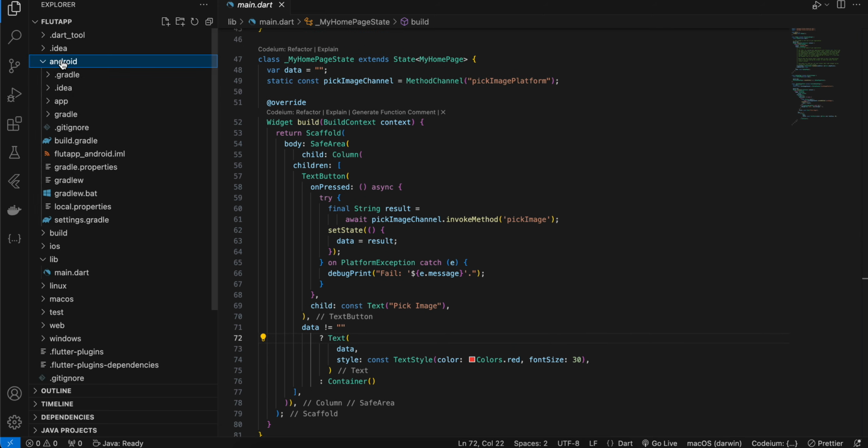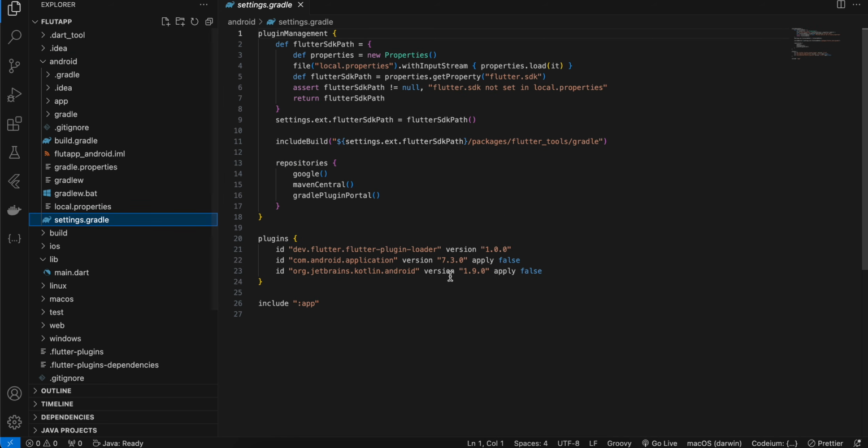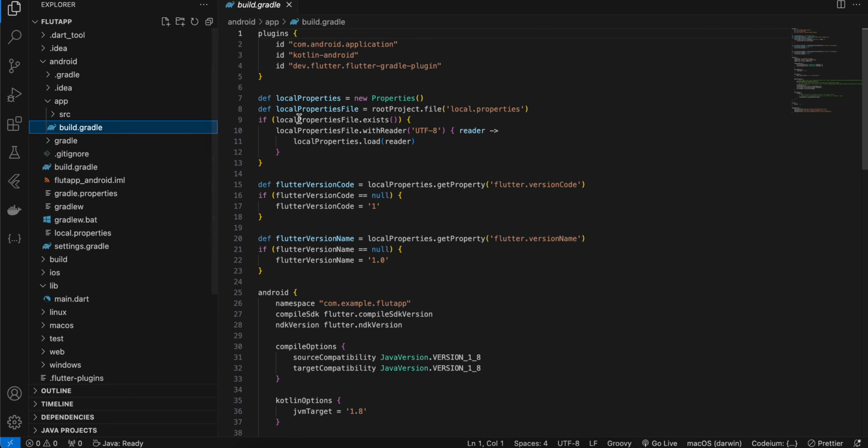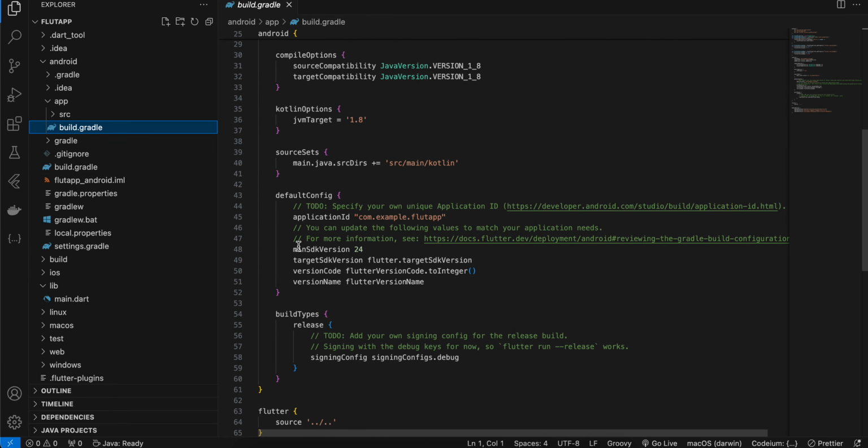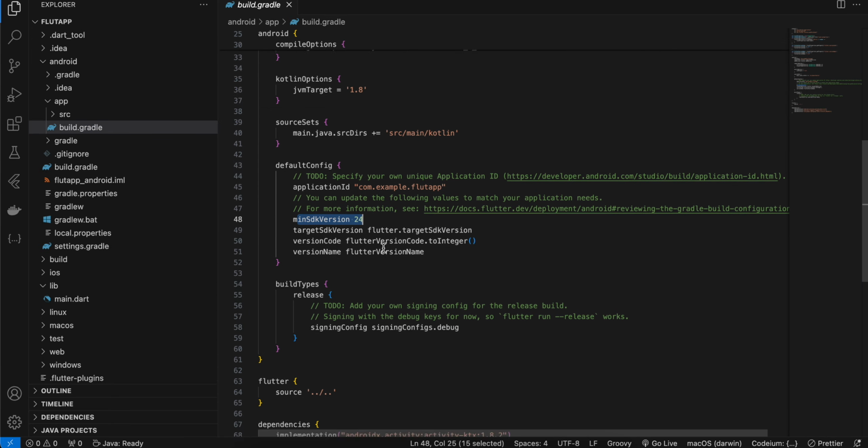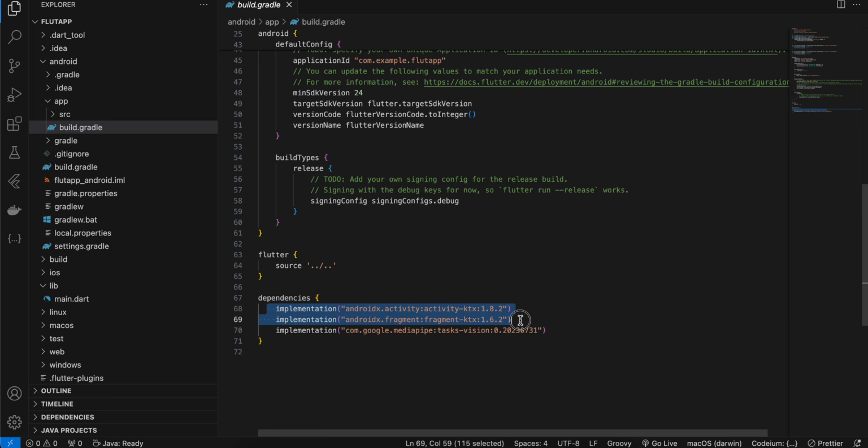Next, for Android, you will have to open the Android folder, go to settings.gradle, and make sure you are using Kotlin version 1.9.0. Next, go to app build.gradle over here, and make sure the min SDK version is 24, because that is what is required by MediaPipe. Also you will have to add these two imports for activity, Kotlin extension, and fragment as well, because we will be using register for activity result to pick an image from the photos library. That's why we require this. And I have also imported this MediaPipe tasks vision dependency, which will help us to classify the image.